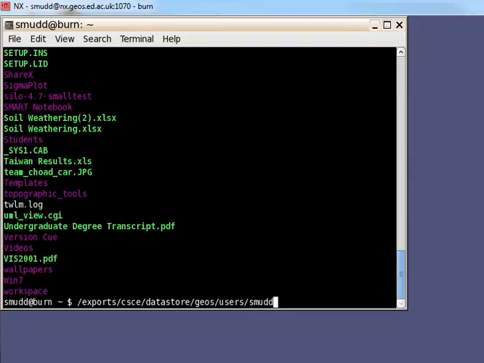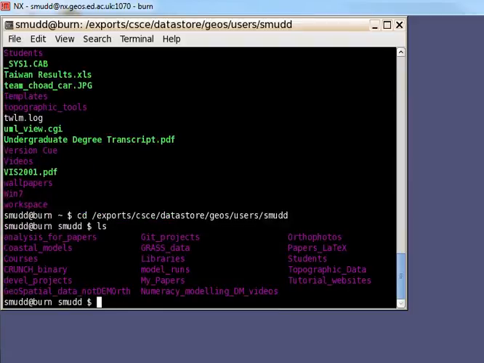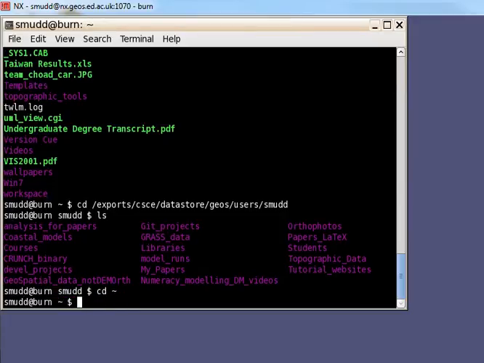smud, which is my username. If you remember the last video, if I want to go to the beginning of this line, I hit Control A. I've gone to the beginning, so let's change directory into here. And now I'm in my data store, so this is where I keep a lot of big files. Now, if I want to get back to my home directory, it's quite easy. I just hit cd and then the tilde. That always gets me back to my home directory.